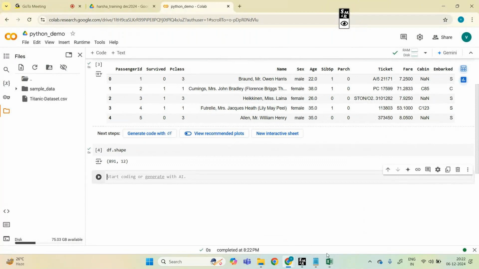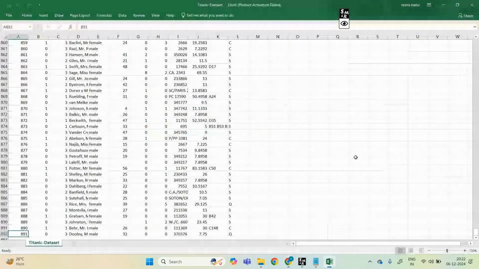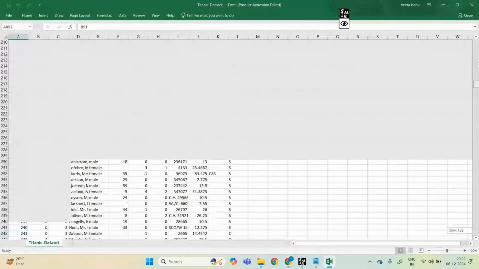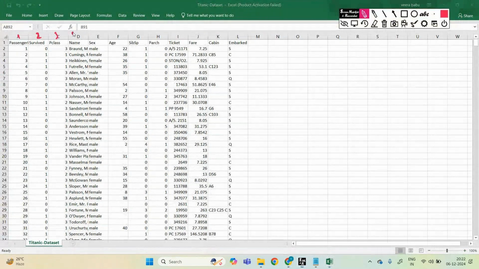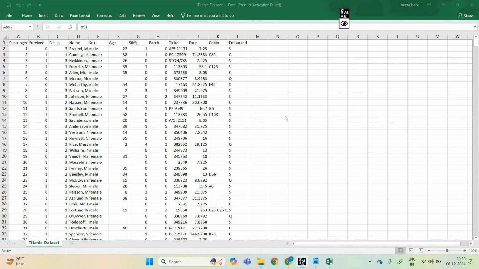I have to go. One second, I'll show you here. How many are there? 1, 2, 3, 4, 5, 6, 7, 8, 9, 10, 11, 12 guys. 891 rows and 12 columns. I had counted here, and I made a small mistake, so I came above again, and after counting it is 12.